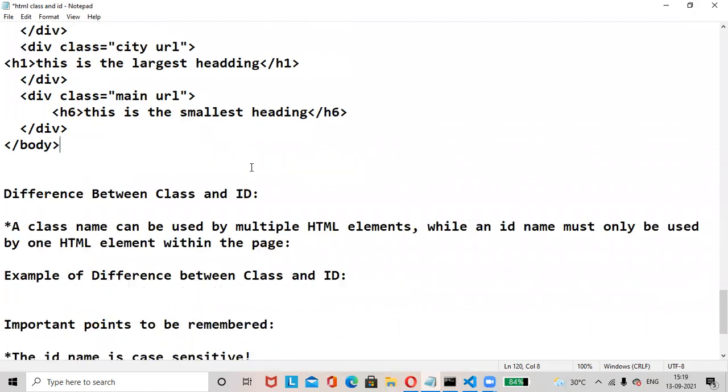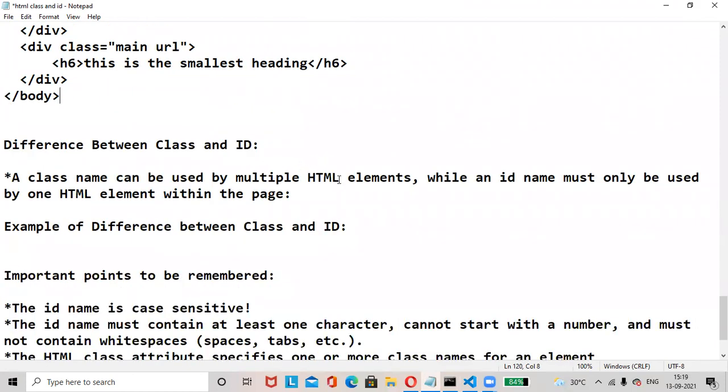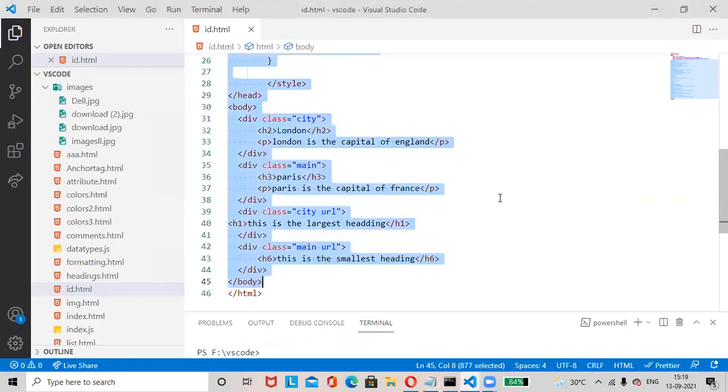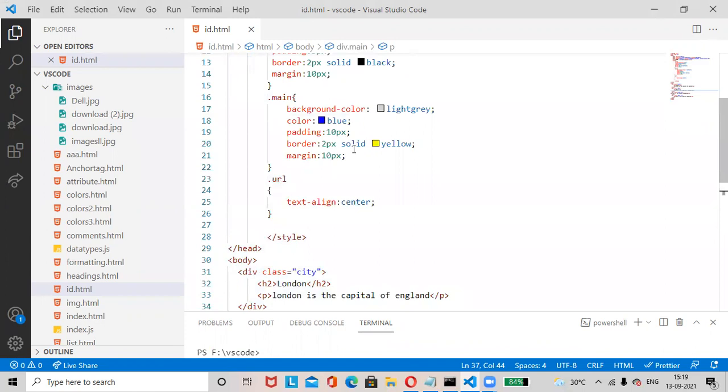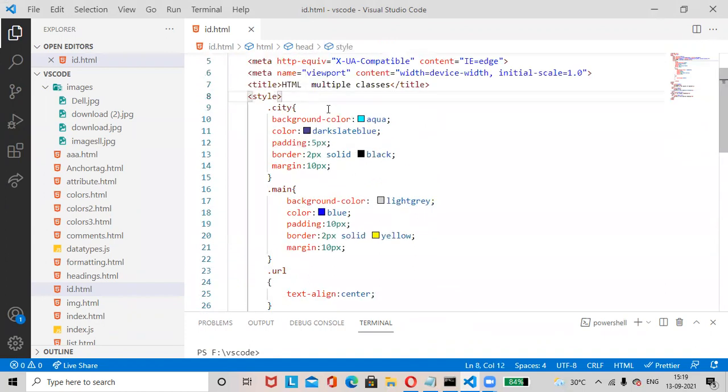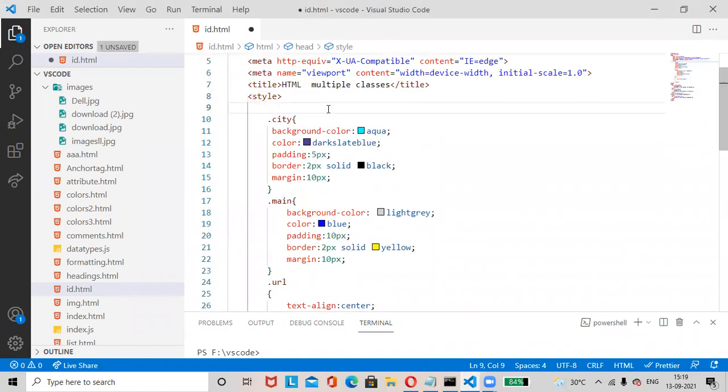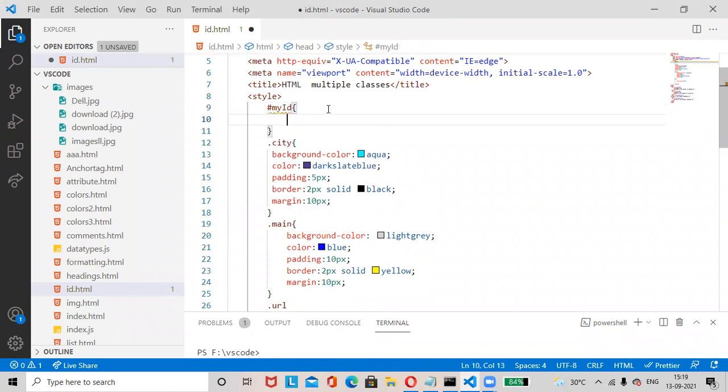Difference between class and ID. A class name can be used by multiple HTML elements, while an ID name must only be used by one HTML element within the page. Let us check with an example. Go to the Visual Studio Code editor. Add one ID selector here, hash, define one ID, myID. Specify the properties of the ID.